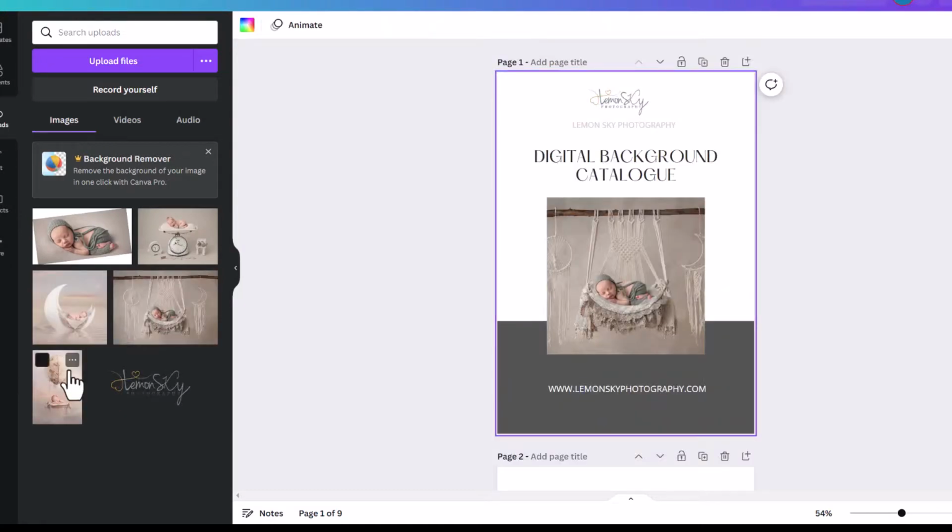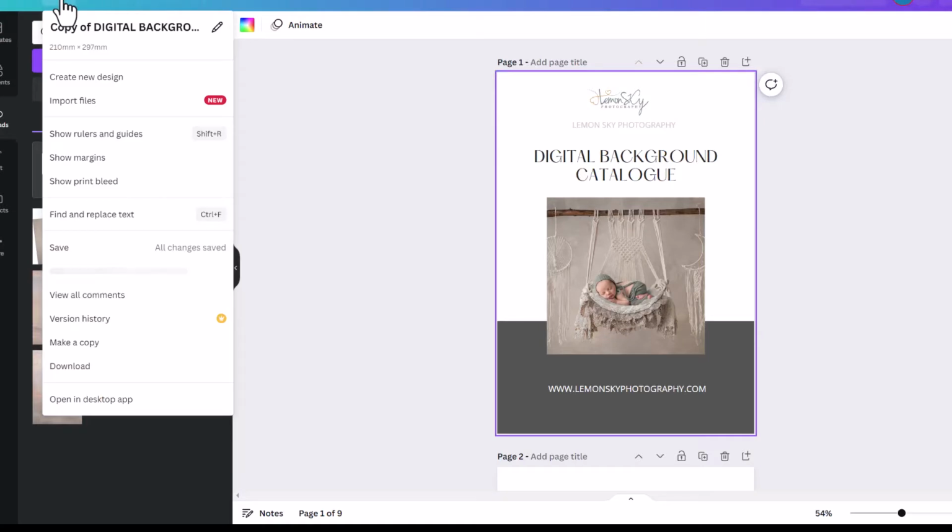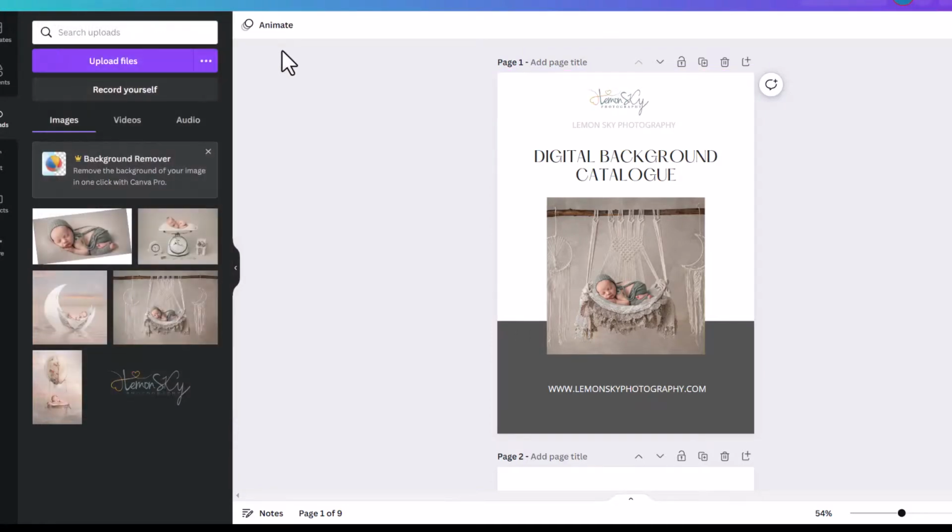You can also rename this if you wanted to, if you have maybe a couple of different versions, or you did one and then you've had more digitals so you would like to create another. You just come up here to File and you can just change the name here. And that will appear in your Canva panel.